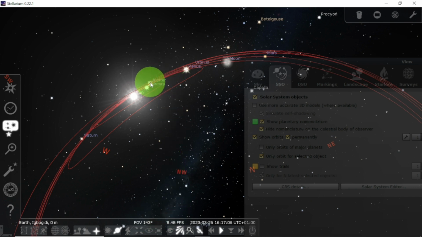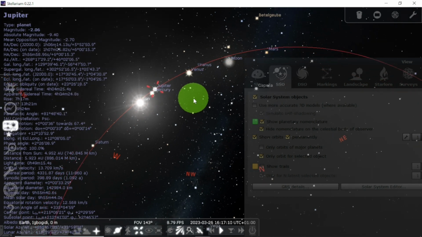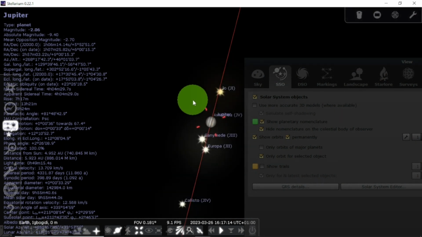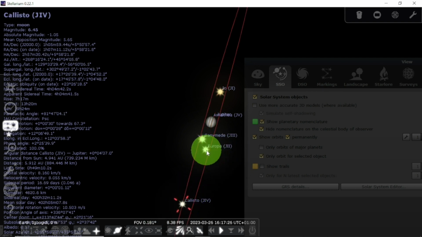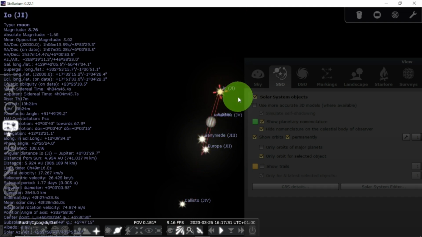But you can also use it to know the orbits of the moons of Jupiter. Let's explore Jupiter, and these are the moons of Jupiter. These are Europa, Callisto. This is if you want to know the orbits of these moons around Jupiter. So this is just to know that.